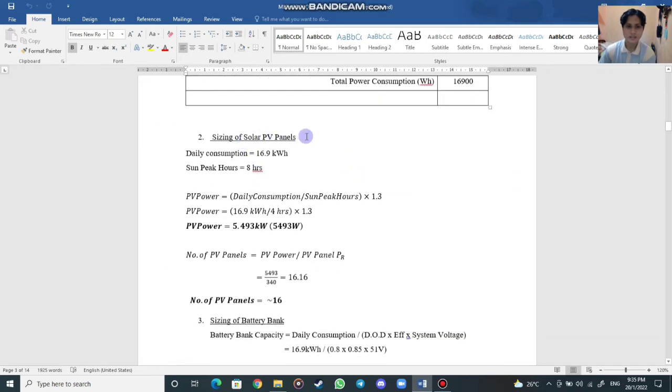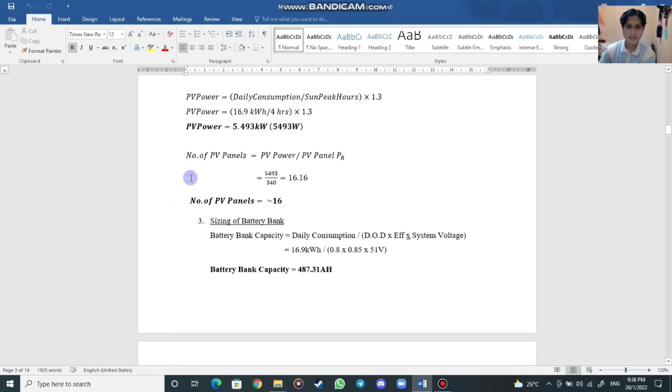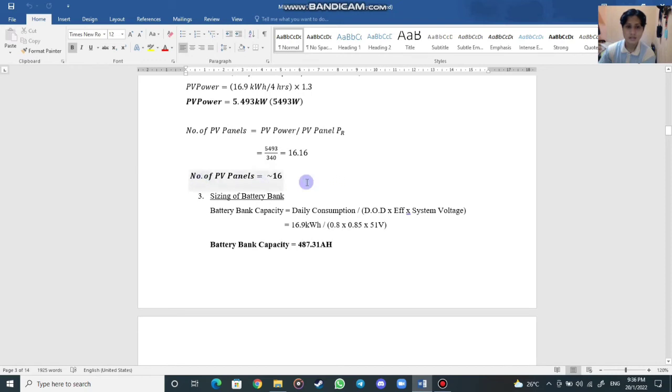Okay, for the sizing of solar PV panels, first we find the daily consumption, we got 16.9 kilowatt hour. The sun peak hour is 8 hours, and we find the PV power: daily consumption divided by sun peak hours and multiplied by 1.3, and we got this. And if you want to find the number of PV panels, this is the formula, and we put the value, and we got it like this. It is 16.16, and we assume it's 16 PV panels.